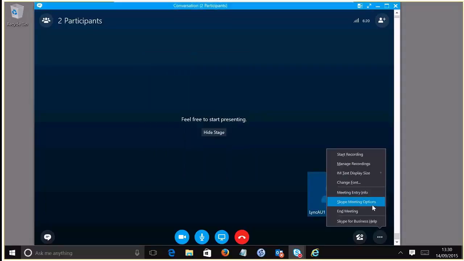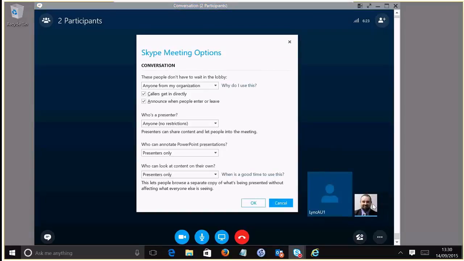And then I've got some meeting options. So as we go through the meeting, I can lock the meeting down, or I can control how users can interact with the meeting. So for example, with PowerPoint presentations, we can annotate those, and the default on my machine is set to allow presenters only to annotate PowerPoint presentations. I can allow everyone, or I can set that to no one. I can push everybody into the lobby, turn announcements on and off, or I can lock it down completely.